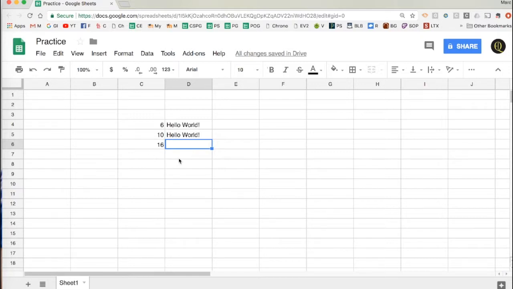Okay, so that's the basic idea of a variable: it's like a container, and you can put things into that container, and you can name that container kind of anything you want. Okay, so that's the basics right there, and we're going to go into our Google Apps Script.